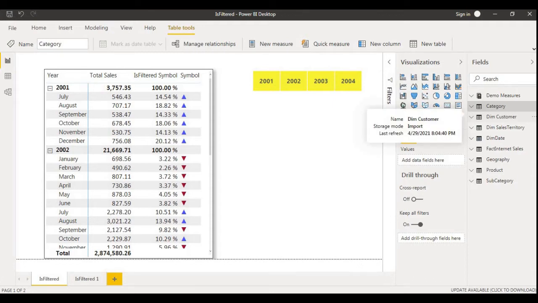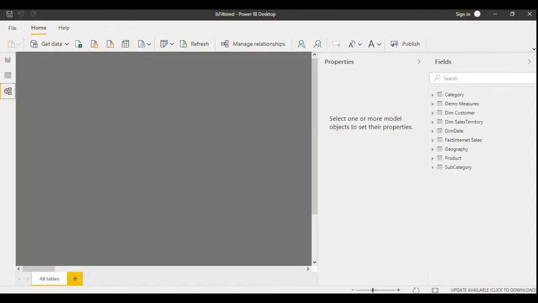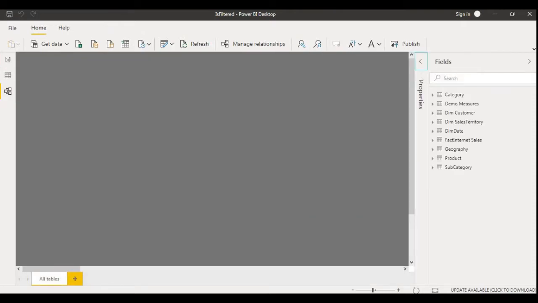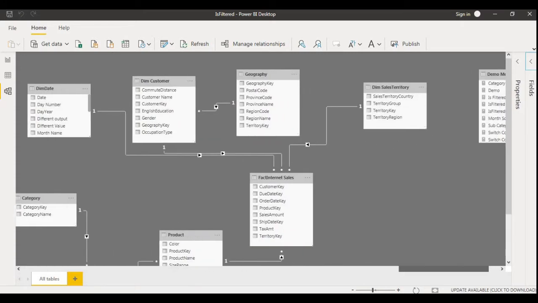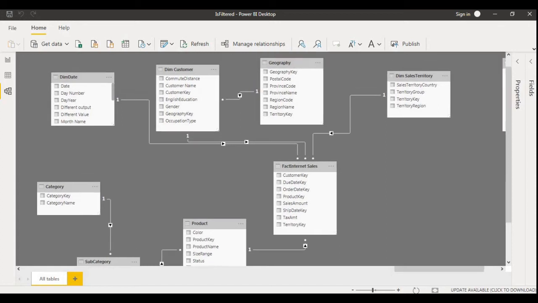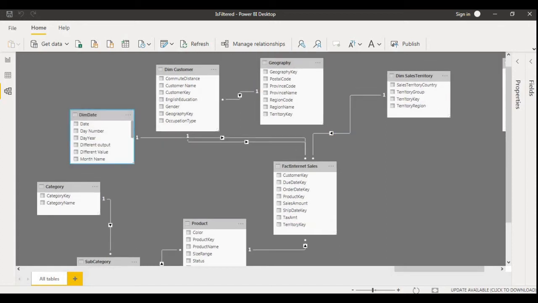We'll also try to understand what kind of relationship we have established between the dimension tables and fact tables. For that, go to the model tab. Just collapse these two and scroll down. Now we can see that we have already established the relationship between the dimension tables and fact tables. If you place the mouse over any of them, you can see some color highlighting. It means that based on this key column we have established the relationship between the dimension and fact tables.